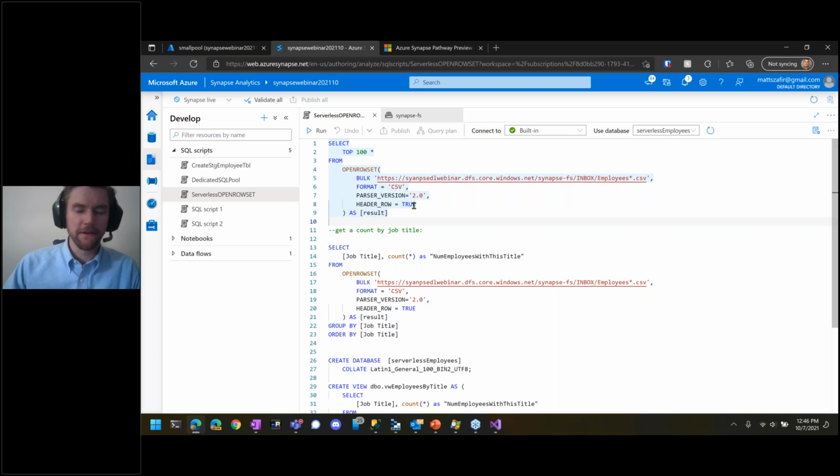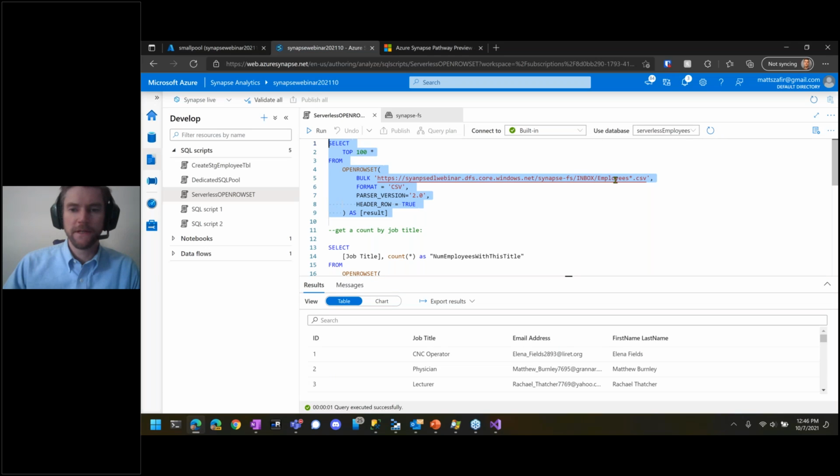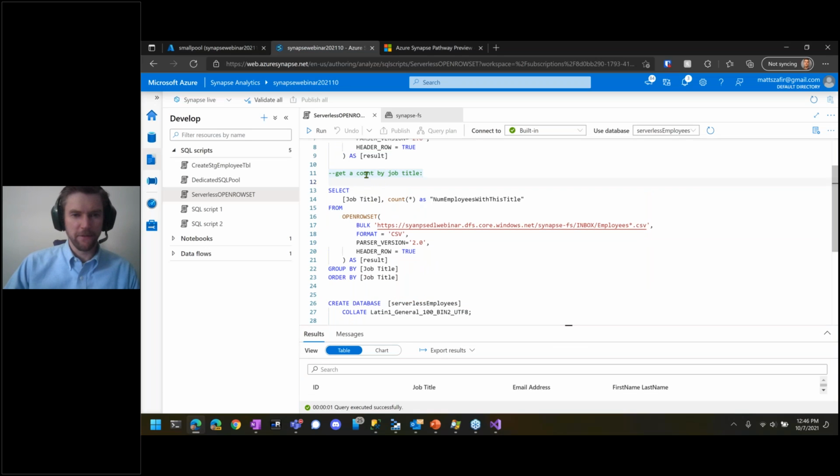We're specifying that there is a header, and so this will bring that serverless, that dynamic query processor, to our data as it lives on the data lake, and give you that data. Look, within 1 second, we can query that data. So it might be that we don't even need to process this data much further, but let's see some examples of what we can do with serverless. So for example, here we can get a count by job title.